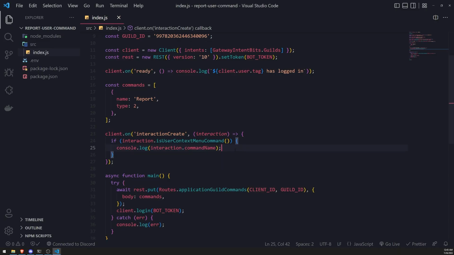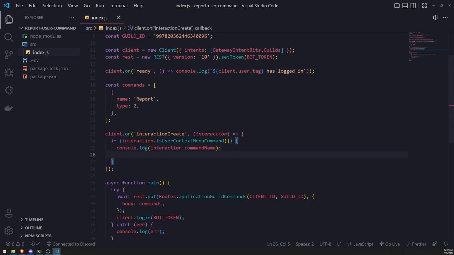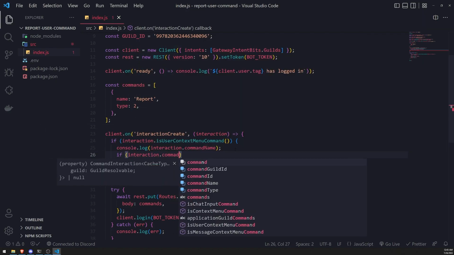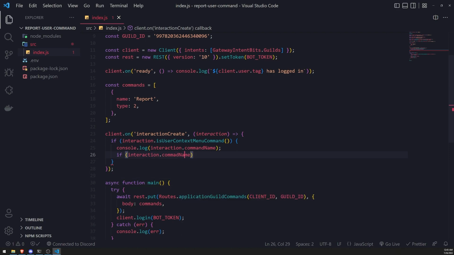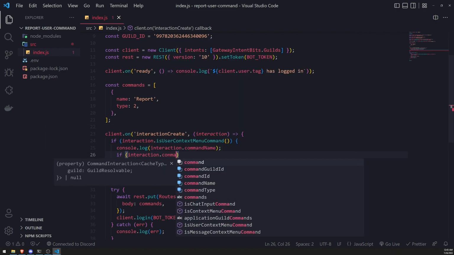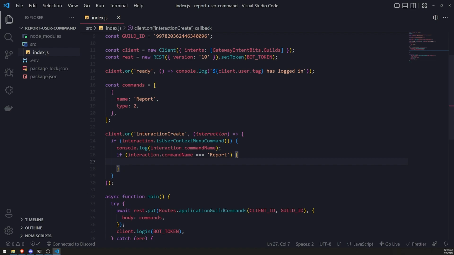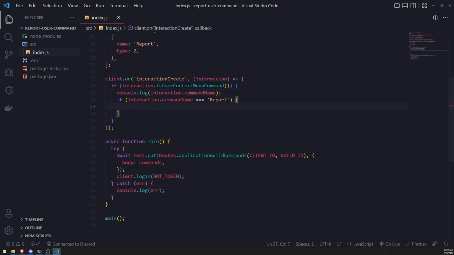Okay, that's fine. So now you might have multiple user commands. You can have up to 5 user commands. So it is worthwhile to check to see what the command name is. So I'll write a nested if condition inside our main if condition. If interaction dot command name is equal to report, and it is case sensitive, remember that, we'll go ahead and execute our logic.